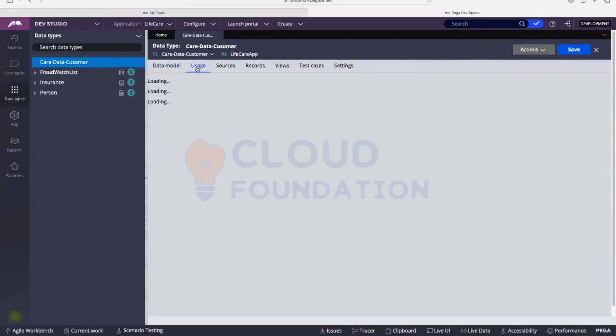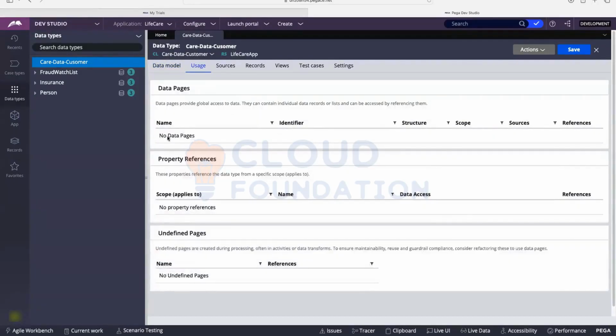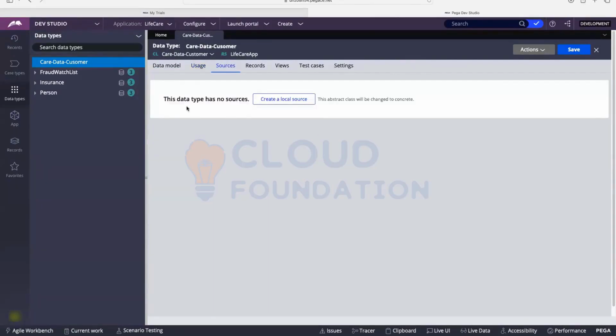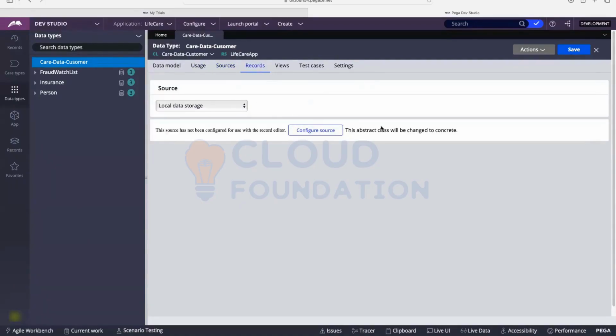No usage is there. Nothing is there. Source is not there. But this time you see one option: this abstract class will be changed to concrete. That means an abstract class doesn't have source configuration. If you want to, you can, but it will change the class type to concrete again, which we don't want. We are not creating any source. There won't be any records.